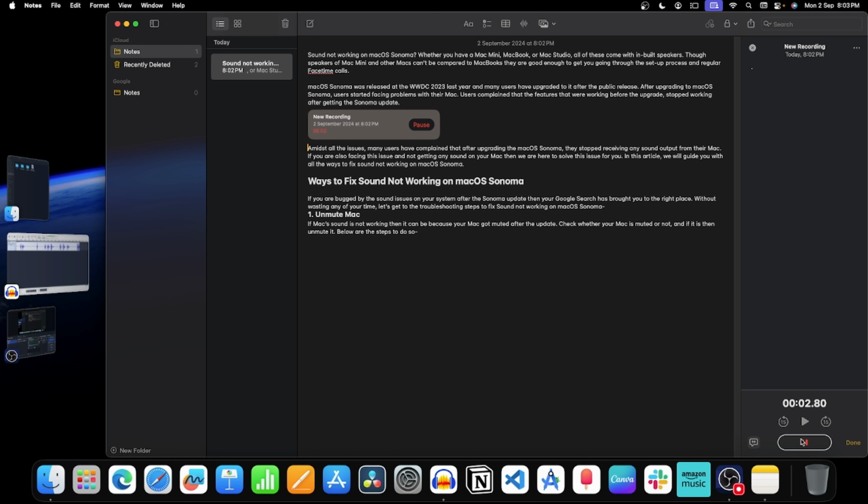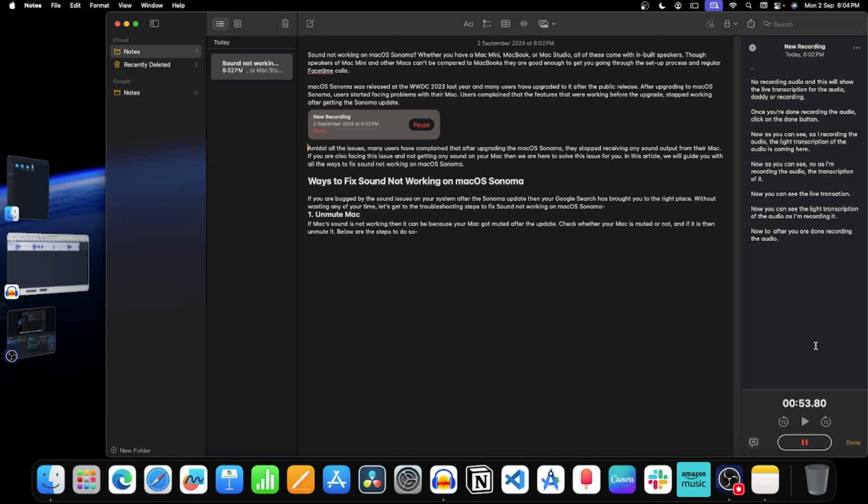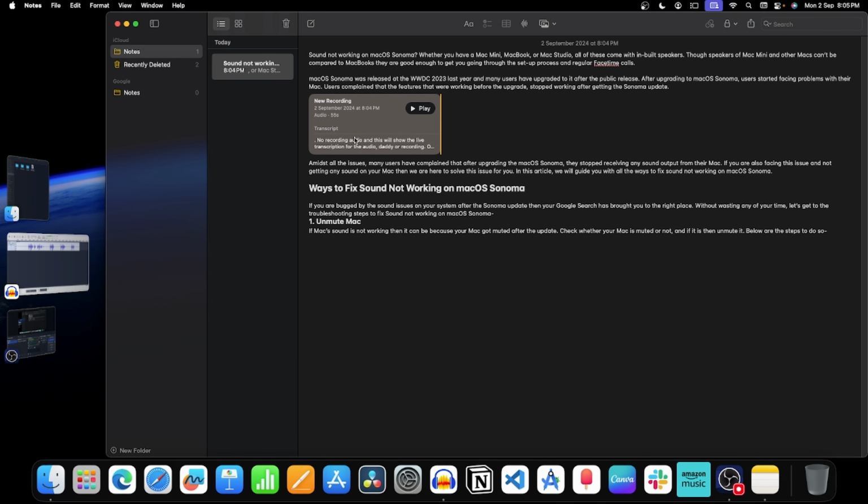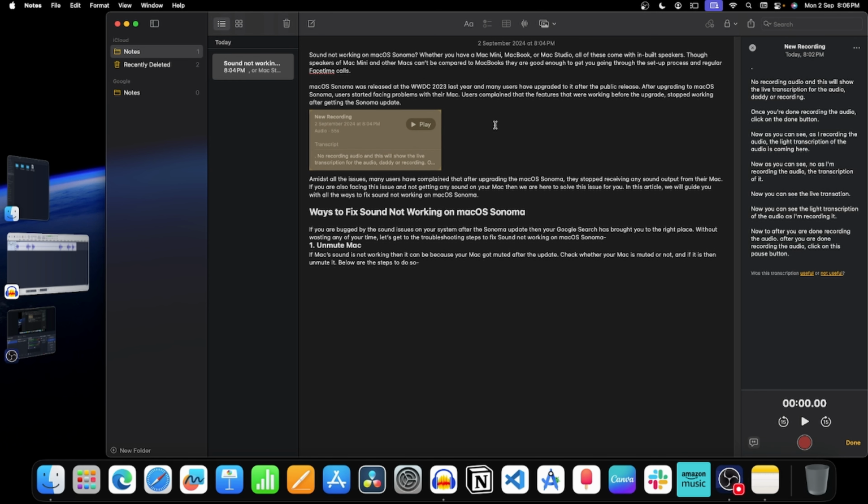Now record your audio and this will show the live transcription for the audio that you are recording. Now you can see the live transcription of the audio as I am recording it. After you are done recording the audio, click on this pause button. Now click on done. Now this will save the audio recording to the note and you can see the transcription here. To view the full transcription, double click on the note.